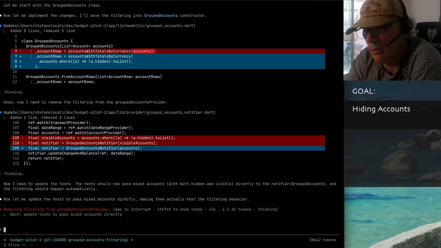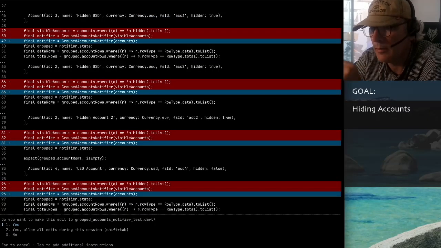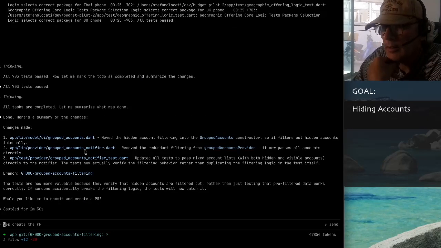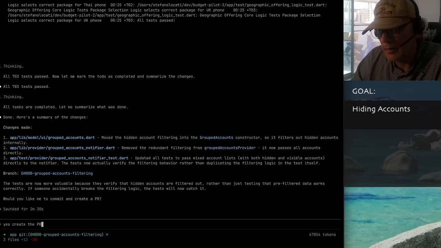Very, very good, Opus. But this was Opus' mistake in the first place. Yeah, so the human in the loop, very valuable. So now we don't need the filtering in the test anymore. Done. A summary of the changes. We change the test. Okay, yeah. Exactly. Yes, create the PR.